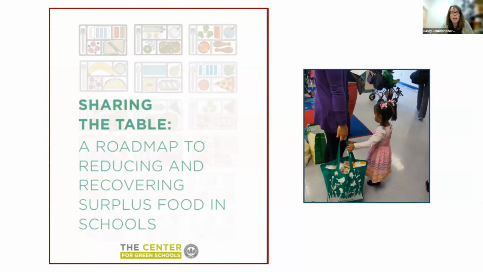And then the Sharing the Table resource was created by Janet Whited and San Diego Unified, myself, and BioCycle, that USGBC put this new lens on it and has it available to download off of their website. It is a few years since it was created, but it still has lots of relevant information that frames out logistic details.